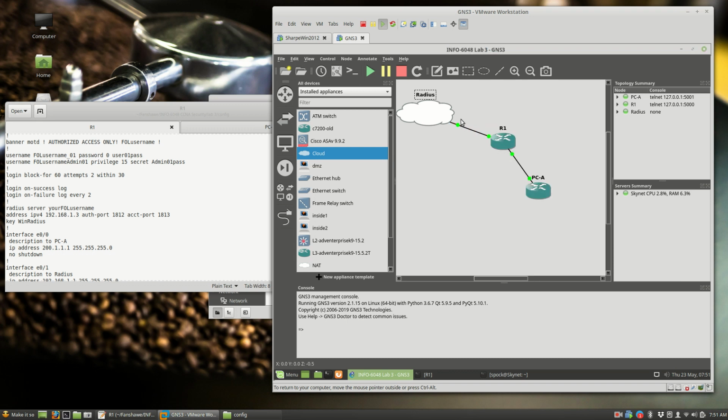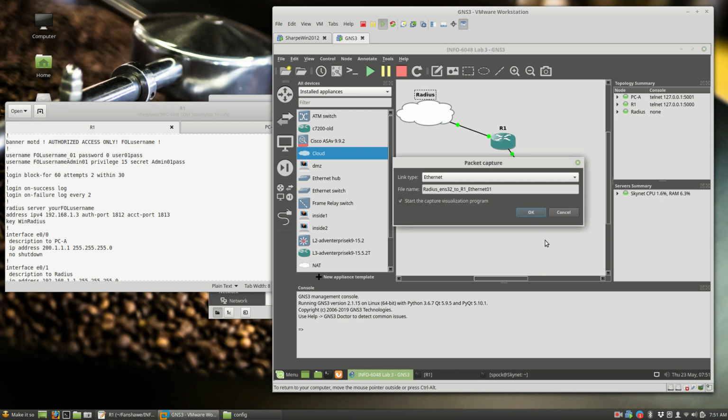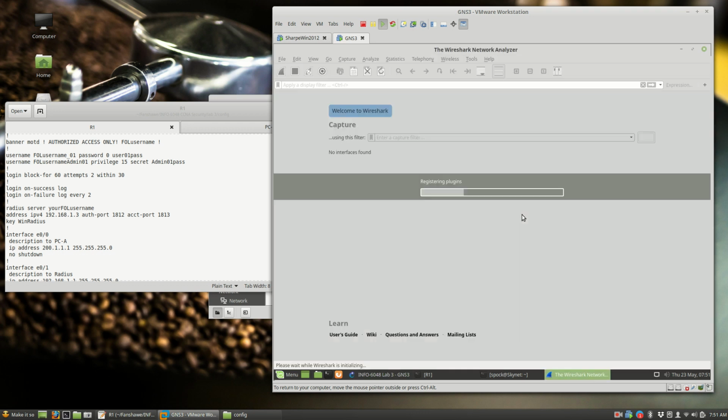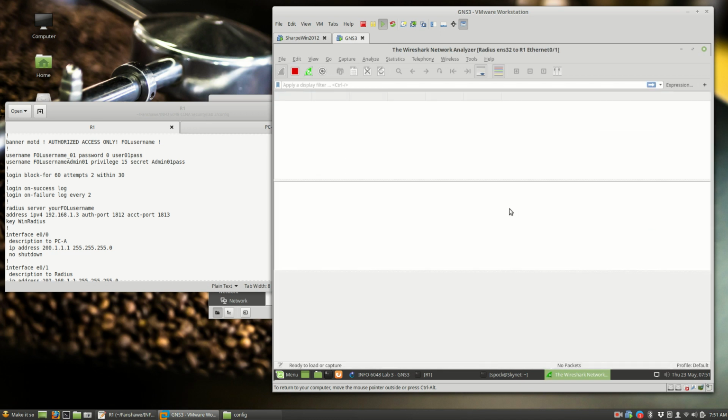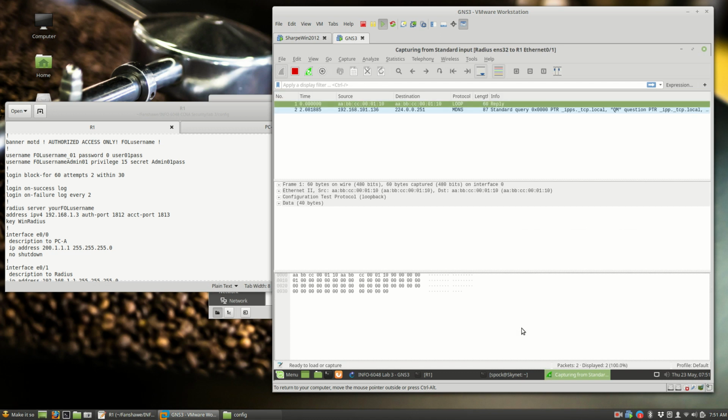All right. If you didn't see what I did, I'm actually going to start a Wireshark. Wireshark in GNS3 is really simple. Just simply right-click on the link, start capture, click OK, and we have a Wireshark. Currently there's no traffic, so there shouldn't be anything. You may see some CDP, some discovery, but other than that, there shouldn't be much else.